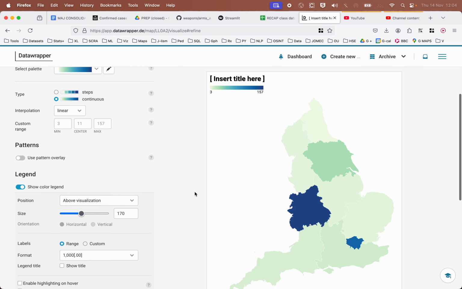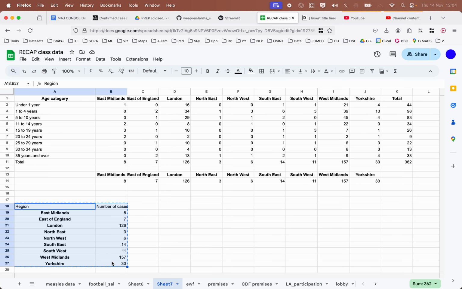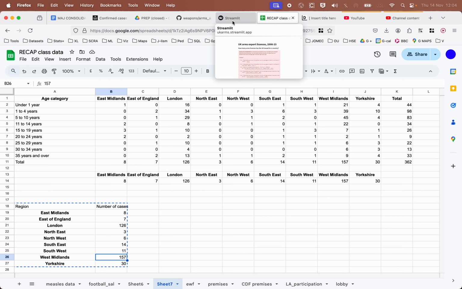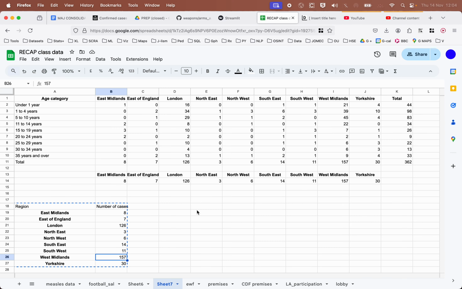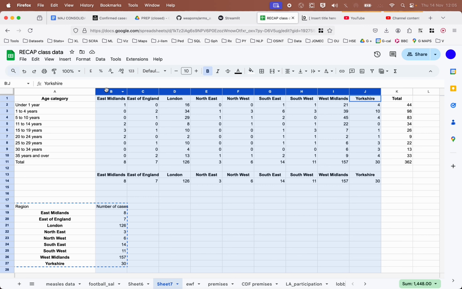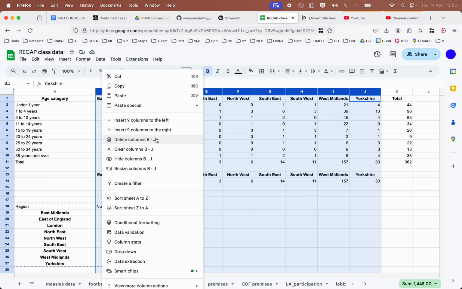So that now, is it correct? Yorkshire and the Humber is 30, West Midlands is 157. London is 126. Okay, it's quite effective at suggesting there's a problem in the West Midlands. Another option for this would have been to take the totals by age category and see what ages are being affected.